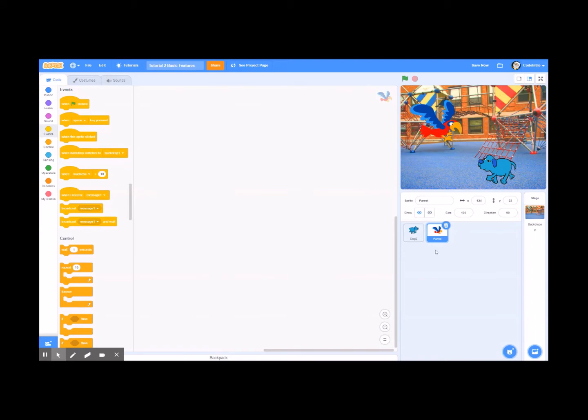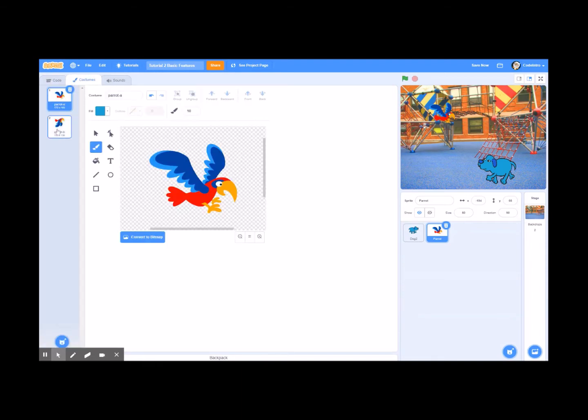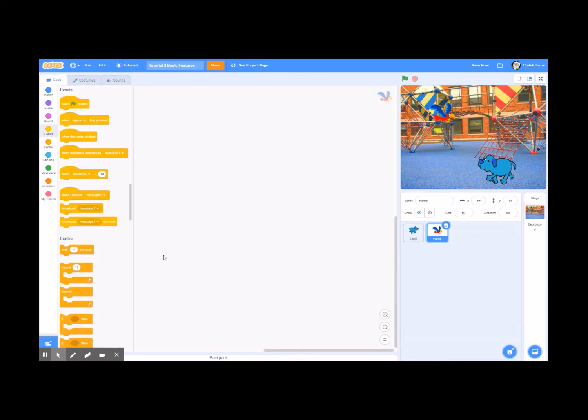Remember how we do that? Make sure that he's selected in the sprite window, and then we alter his size by typing in what we want. I bet 50 will do well. And this particular parrot has two costumes as well. If I come down over to costumes, notice that there's a costume with his wings up, costume with his wings down. So in the same way that we made the dog look like he was walking, we can make our parrot look like he's flying. And so we'll add some code next to do that.